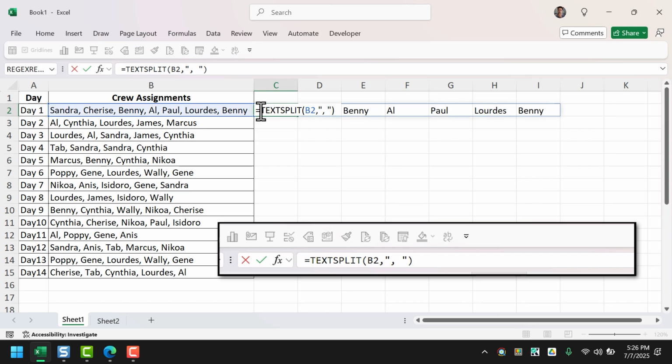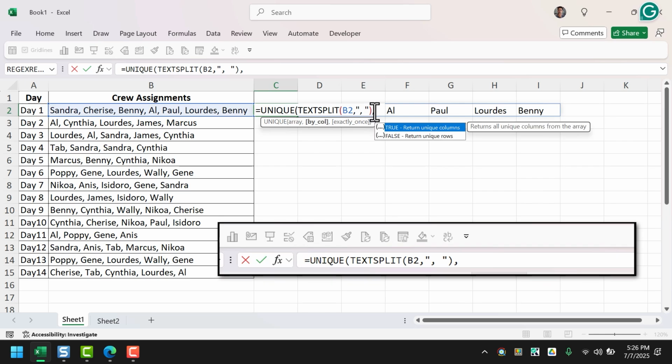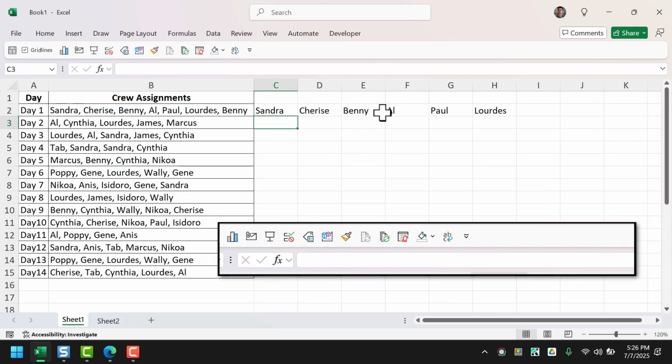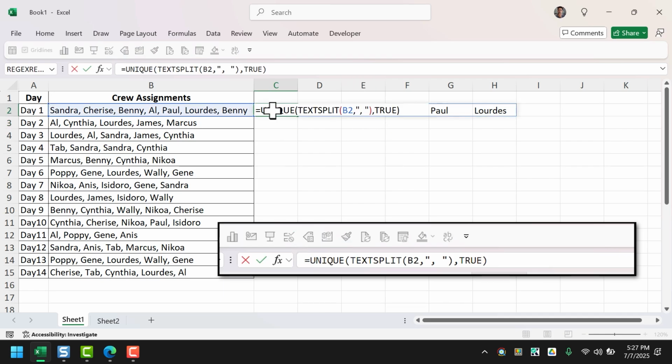And when I use the UNIQUE function, let me enter it here. When I use the UNIQUE function, and in the second argument, let me specify TRUE for the column. Now I only get the name Benny only once, so there is no duplicate. Now my initial task is done, but I need to combine these names once again.